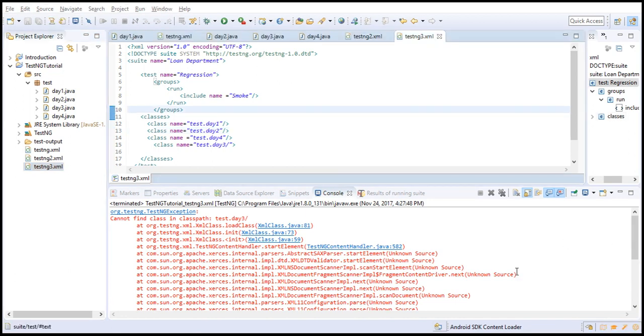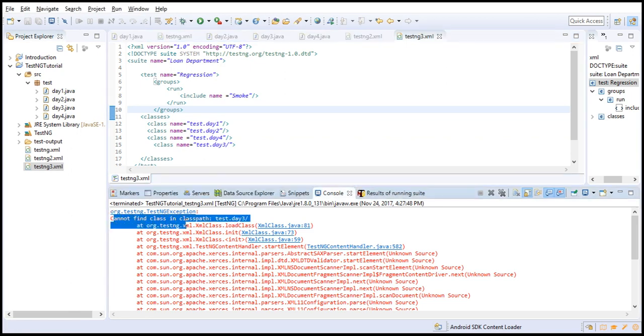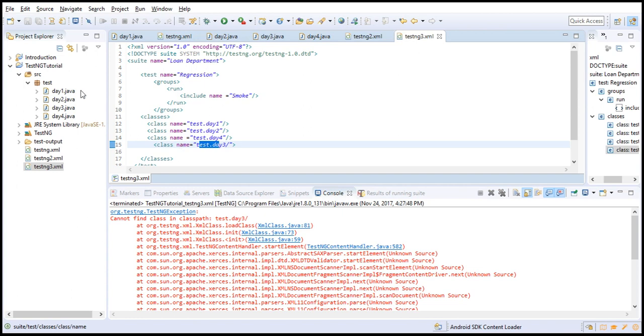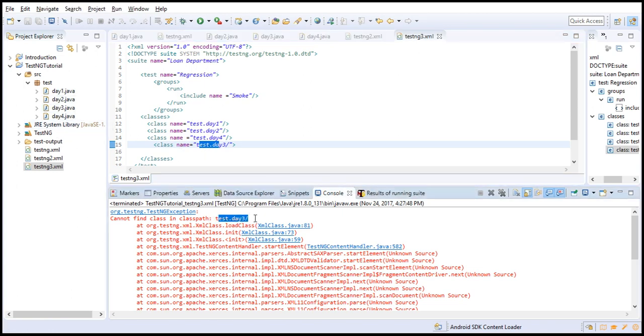And as I said in the previous lecture, by just going through the error message, you should be able to understand and fix your issue. Okay, let's read. Cannot find class in class path. So basically the error is that whatever class you have defined here is not found. Why? Test.day3 / is the class.